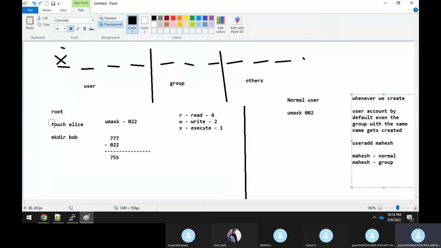Whenever Mahesh creates a file, suppose touch Alice, he will be given all permissions: R, W, X, read, write, execute. Group is like, I am a friend of Mahesh, Naresh is a friend of Mahesh. There are many people who are friends and want some kind of permission on the files and directories maintained by the Mahesh user account. Then some set of permissions is given for the group. If Rajesh is part of his group, then Rajesh will have access to those files.